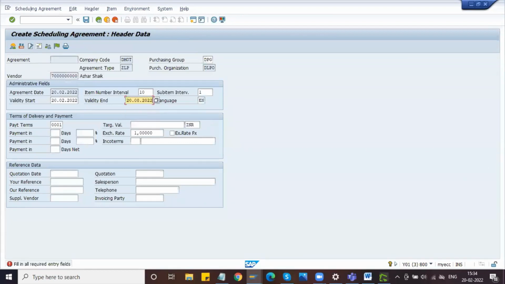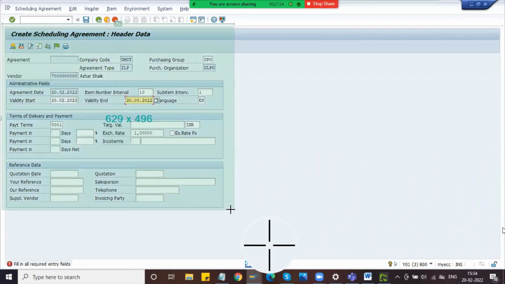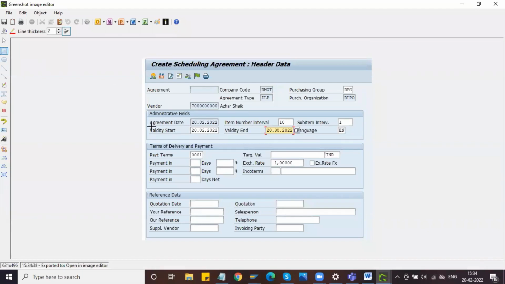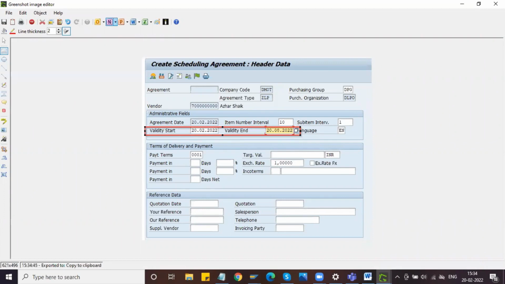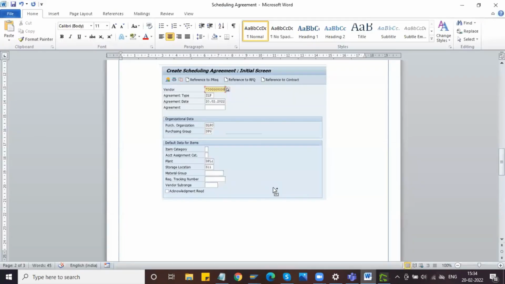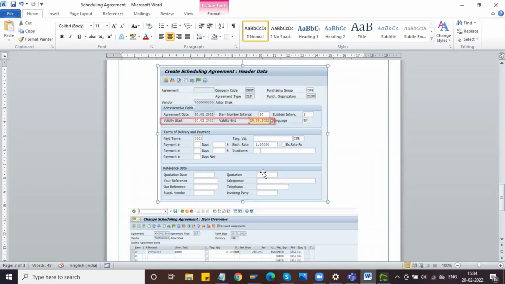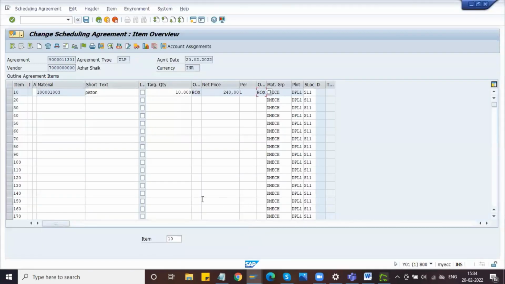You need to maintain the validity from and to. And then we create a scheduling agreement, right? So the scheduling agreement was created.